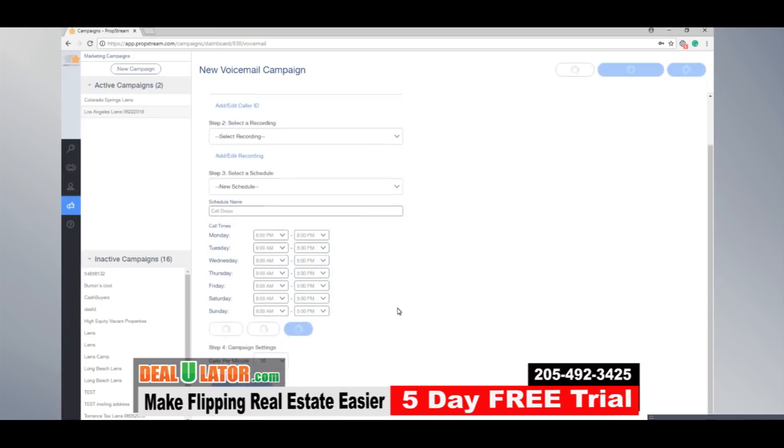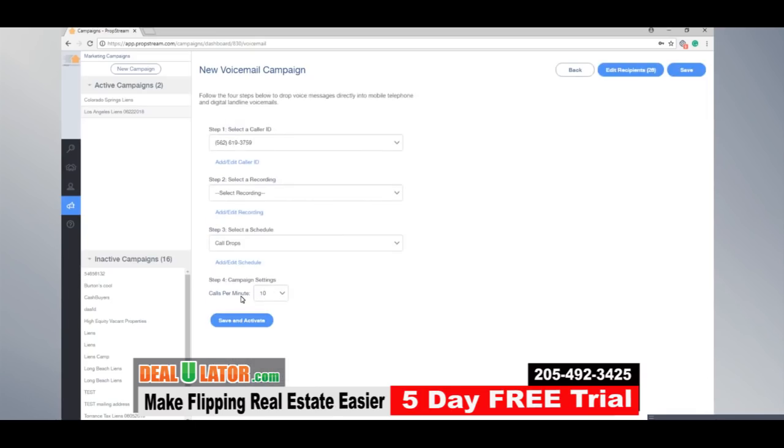And then the last step is how many calls per minute. Very important, especially for those that might have several hundred phone numbers. You obviously want to make sure that you're not spending too much time on the call drops. For example, if you have 1,000 phone numbers, you probably do not want to do 1 call a minute. That might take you maybe 3-4 weeks to complete. Instead, you probably want to increase the number. So we're doing 30 calls a minute and go from there.